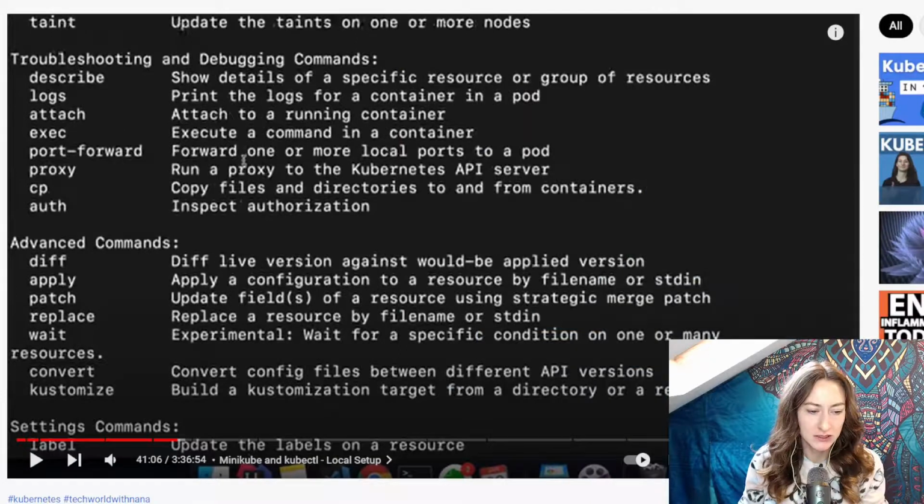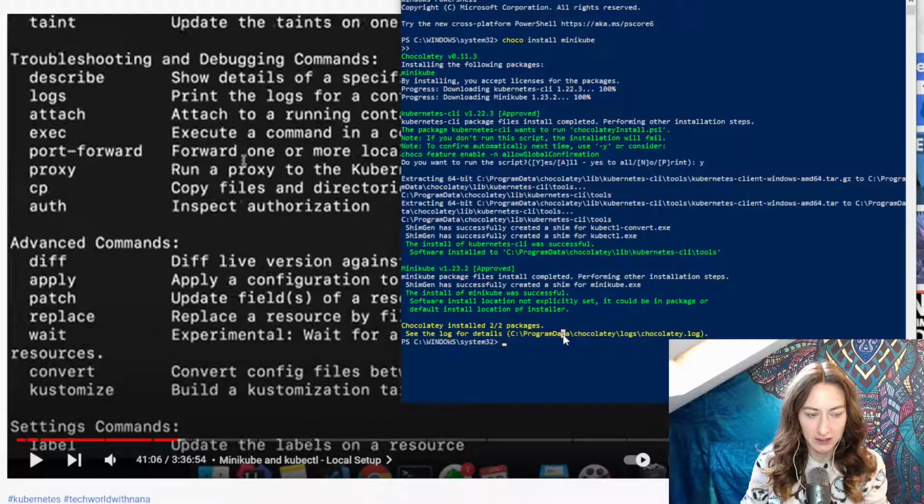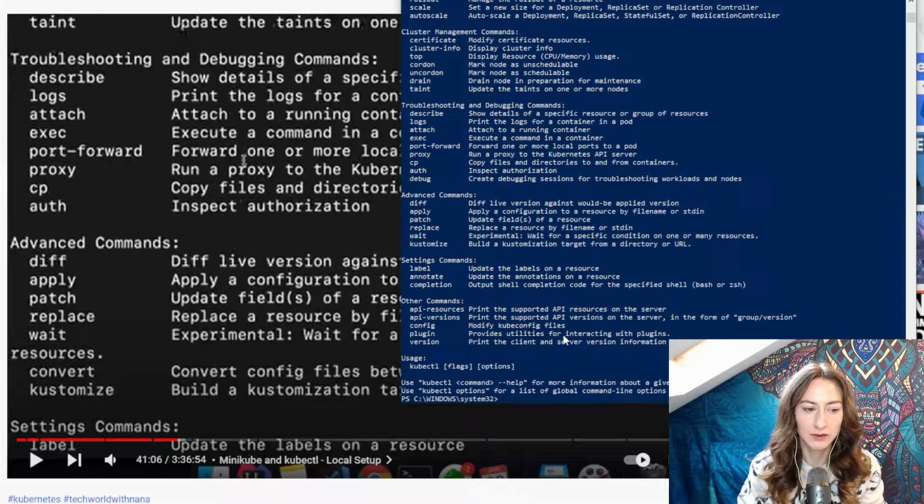So kubectl, let's see. Cube starts with a K. Cube. Kubectl. Did not know how to pronounce that yesterday.